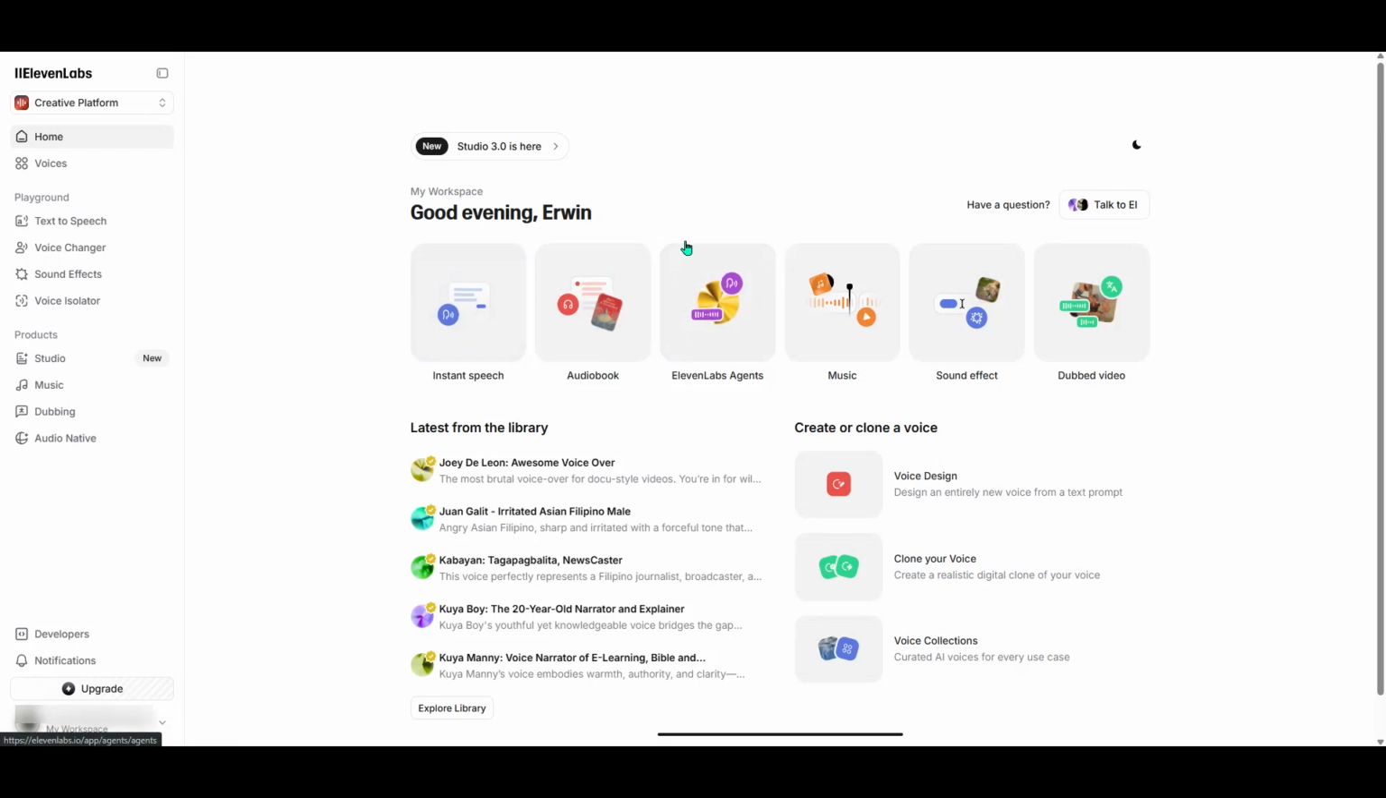In today's video, I'm going to teach you how to use AI sound effects with ElevenLabs. If you're someone who's always looking to enhance your projects with unique and professional audio, you're in the right place.